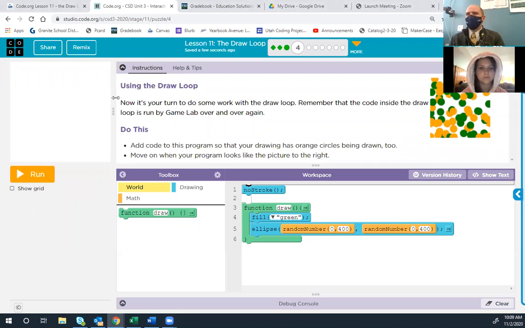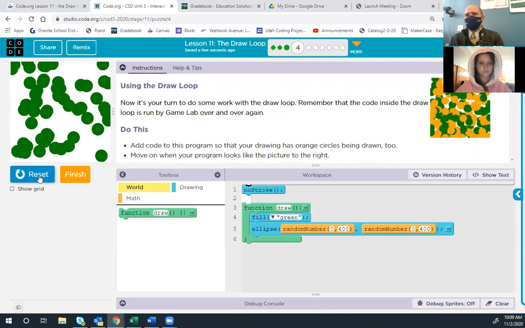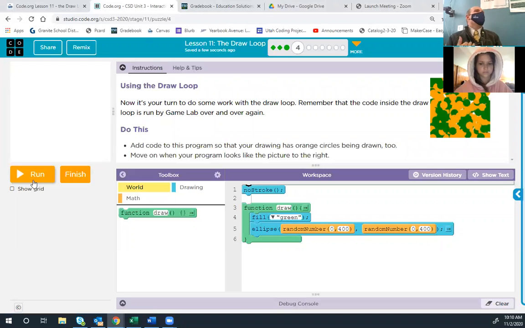Okay, so now it's your turn to do some work with the draw loop. Remember that the code inside the draw loop is run by GameLab over and over again. Add code to the program so that your drawing has orange circles being drawn too. Move on when your program looks like the picture to the right. So currently, this is what we're seeing, just green. Okay, so how do I add orange?